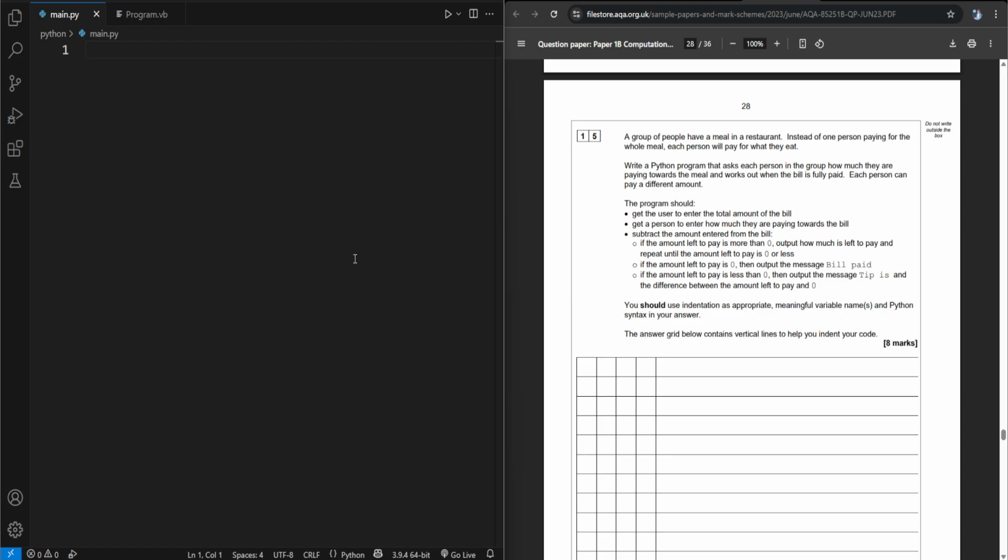Now, as I keep saying in all of my videos, if you understand the code to write in one, then conversion from one to the other is relatively straightforward. And so we'll start with Python.